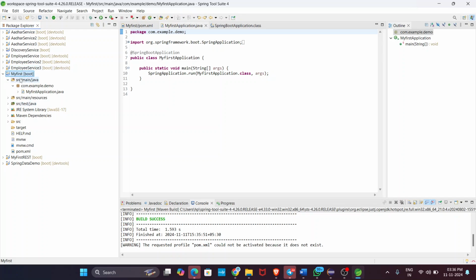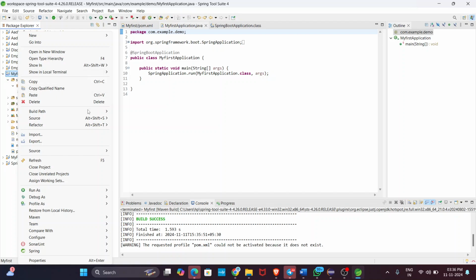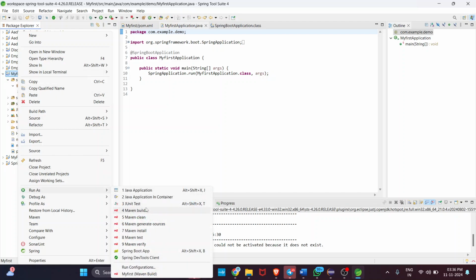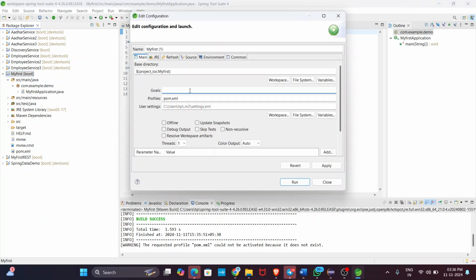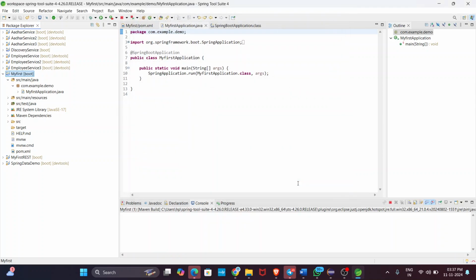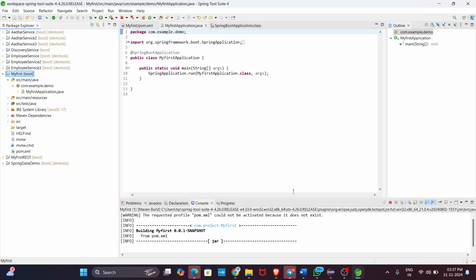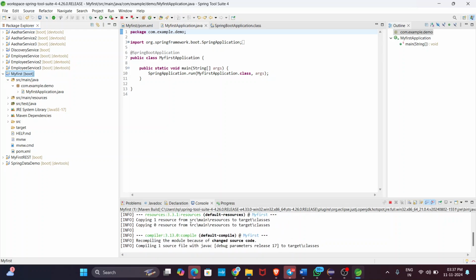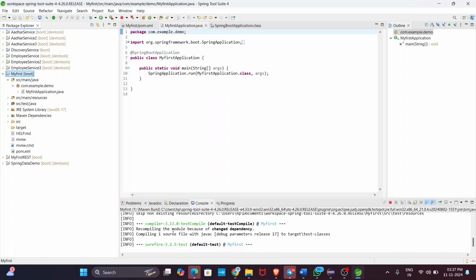It's build success. Another command is package. Right click, Run As, Maven build. For the goal, I am saying again, guys, we shouldn't mention mvn. Instead we have to mention package. Apply, run. Now see what happens, guys. It's scanning for projects and building our first application. It shows recompiling module.